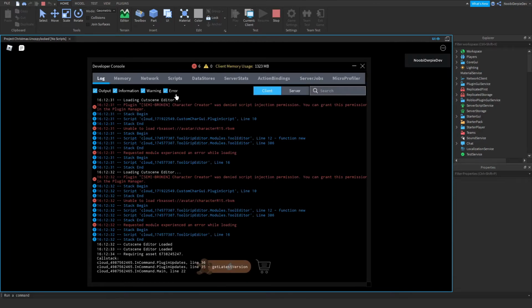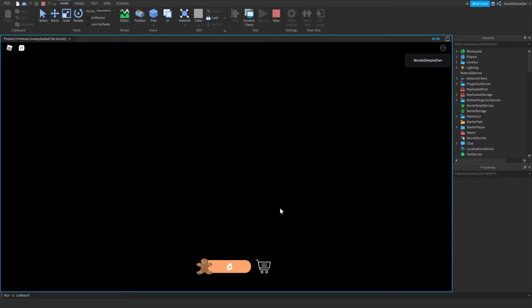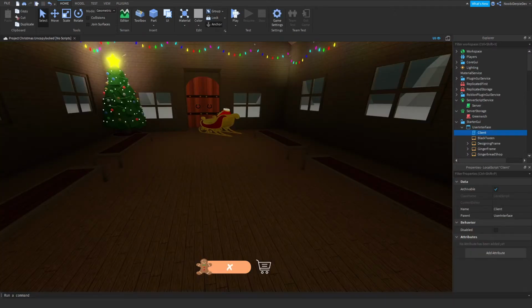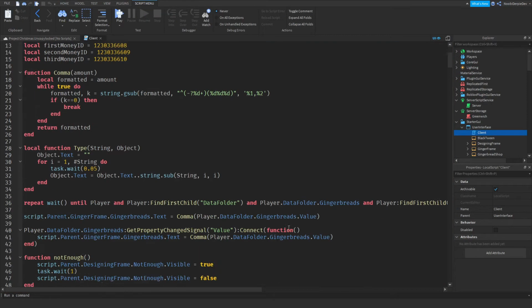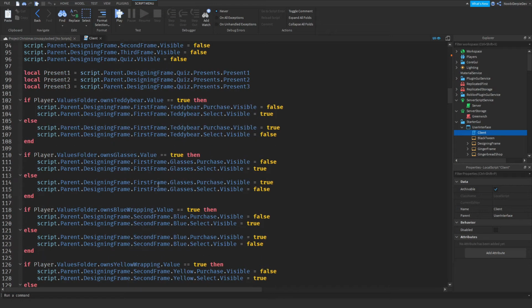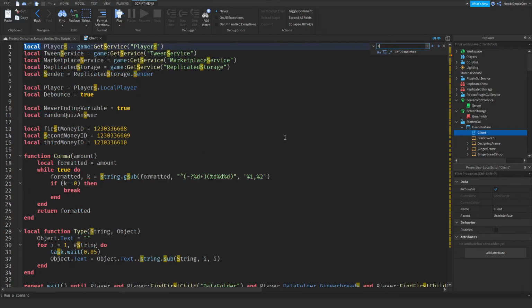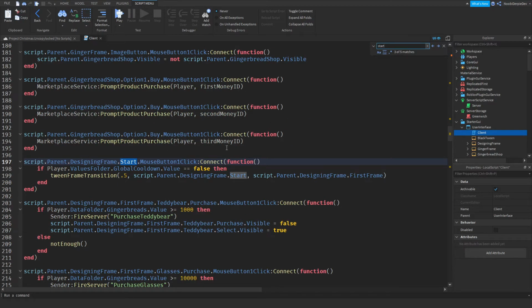And this is an issue. This is a little bit of an issue. Let's dig into it. So let's see where it fades. It is at the start. Let's just search for start.